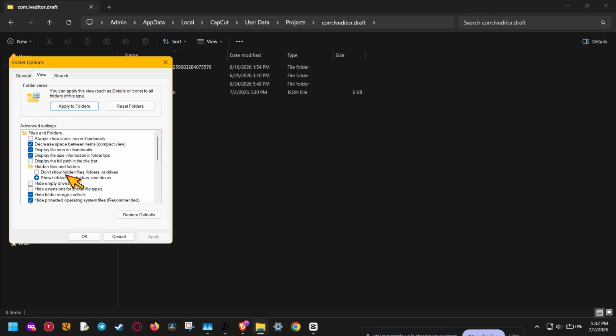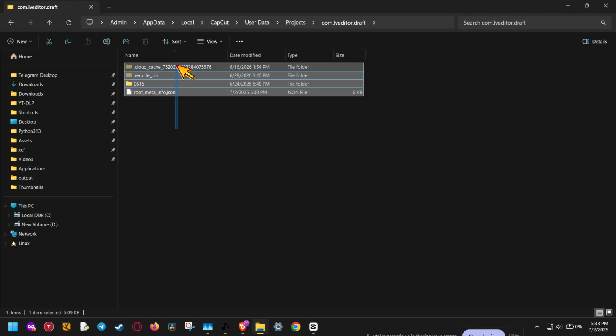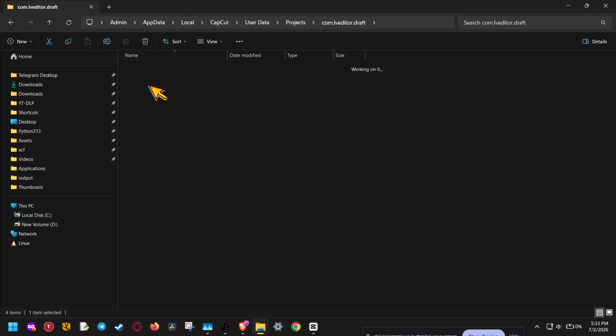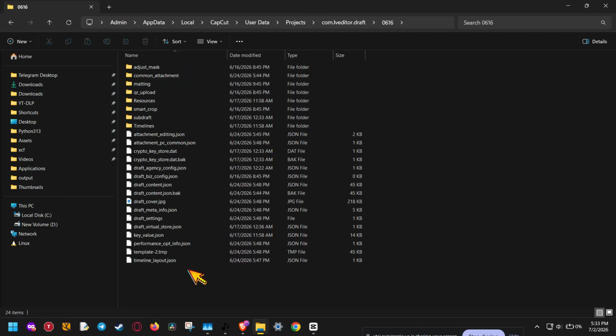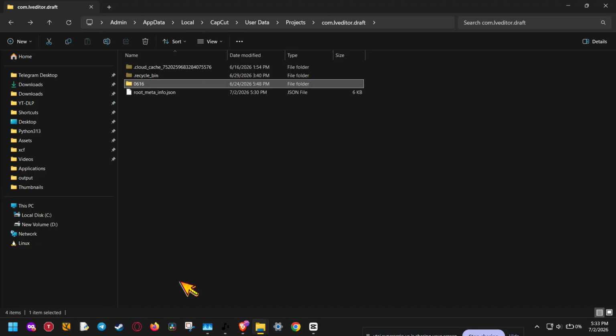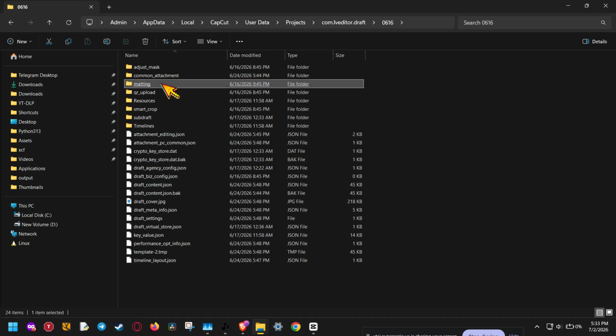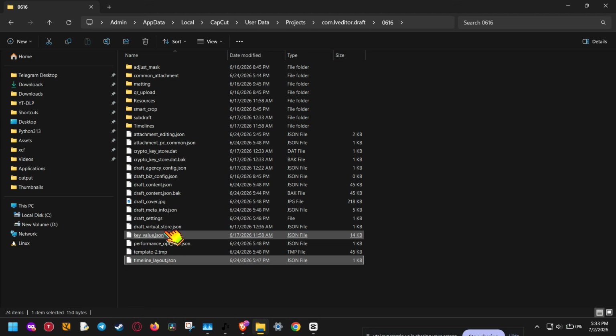Inside that folder, you'll see your history stored as individual project folders. Each draft folder contains a draft_info.json file, which tracks the chronological changes and version state of that project. In simple terms, this file helps CapCut remember your draft details and editing history. So if you're troubleshooting missing projects, this is the backend location you want to check.